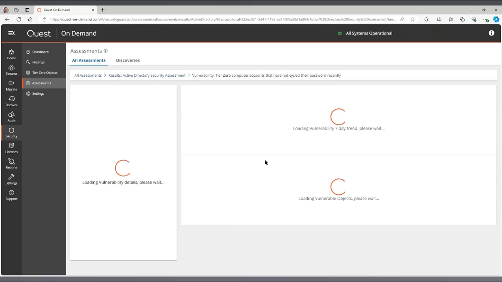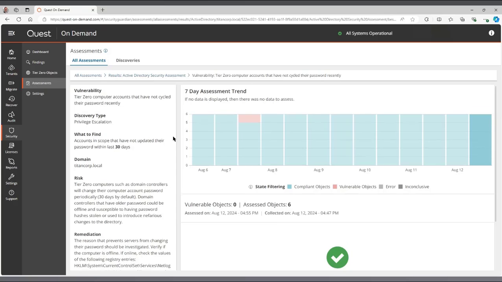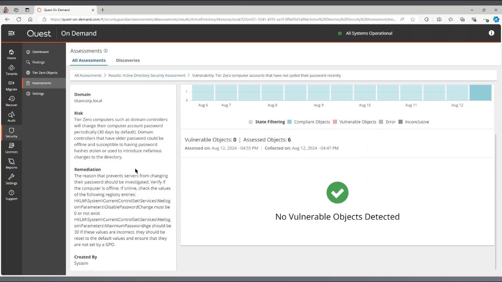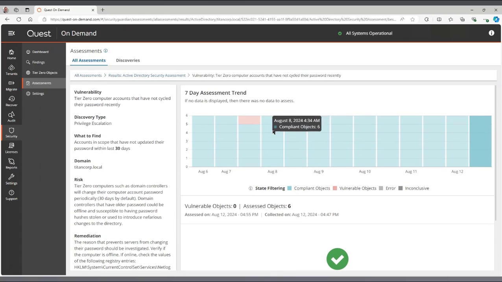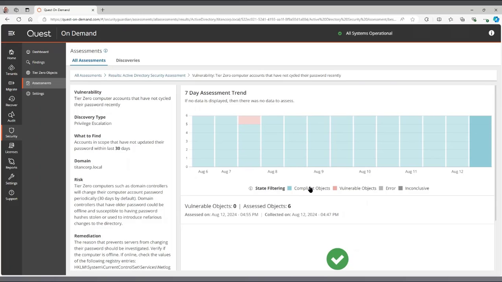If we drill a little further into one of these vulnerabilities, let's pick Tier 0 computer accounts that have not cycled their password recently, we can see more details on the vulnerability, along with more detail on the 7-day assessment trend. On the left, you can see detailed information relating to the vulnerability, including what it was looking for, the risk, and remediation information for you to use when planning how to address this. On the right, we can see a filterable view of the trend of this assessment. If we filter out compliant objects, you can see that there was one vulnerable object on the 7th of August 2024. What this also shows is that that particular vulnerable object has since been remediated, meaning that there are now no vulnerable objects detected for this assessment.